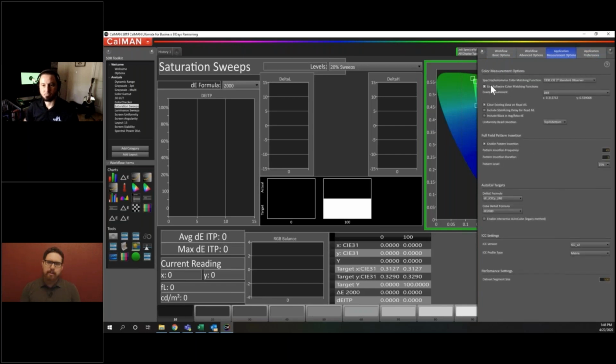So the way we work with spectroradiometers is that they don't send us XYZ data, which is what a colorimeter sends CalMAN. CalMAN requests data from the spectroradiometer. It does not receive XYZ. We ask for the spectrum, and we perform what we call a color matching function on the data to get the XYZ data. So the default one that is kind of the industry standard is called CIE 1931 2-degree observer, which is right here. But we do have alternative color matching functions.